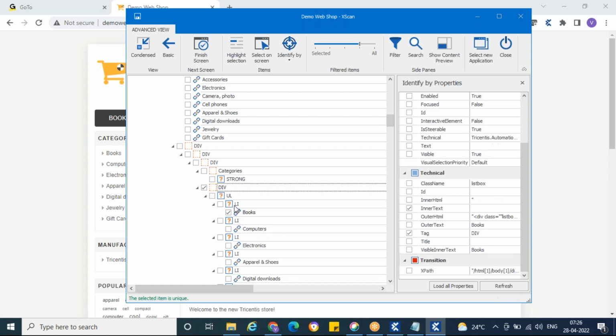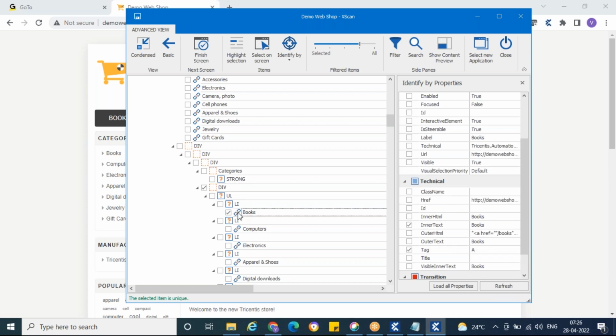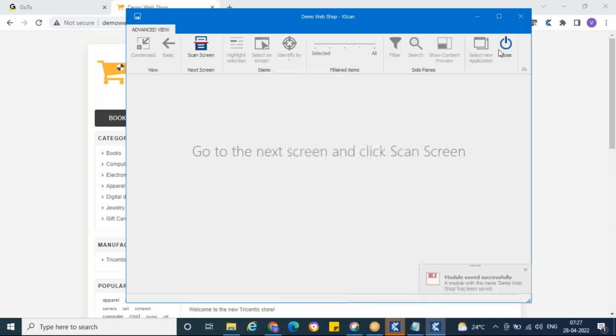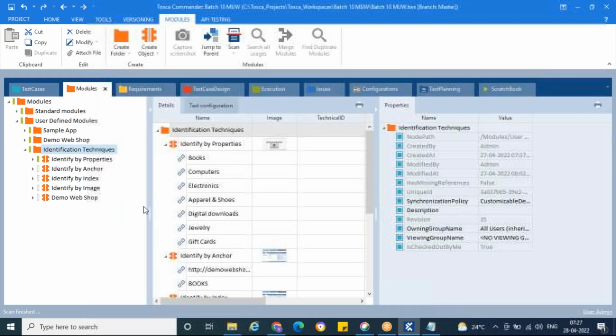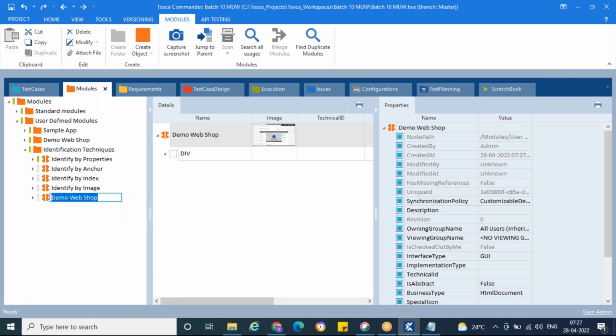So now both the elements are uniquely identified, right? This books is uniquely identified by taking the reference of this element, and this element is the parent element of this one, right? So that is called identify by parent. I will show you now how it is created. Identify by parent.